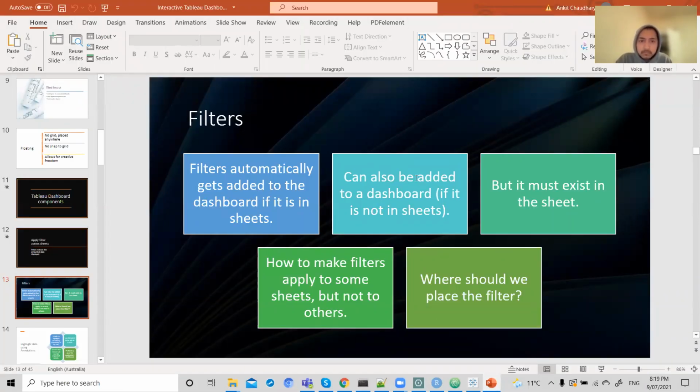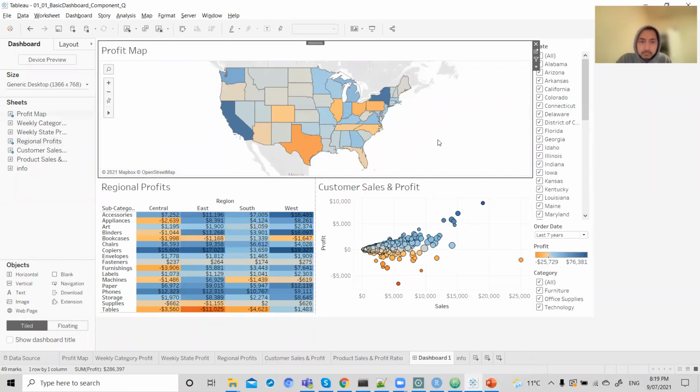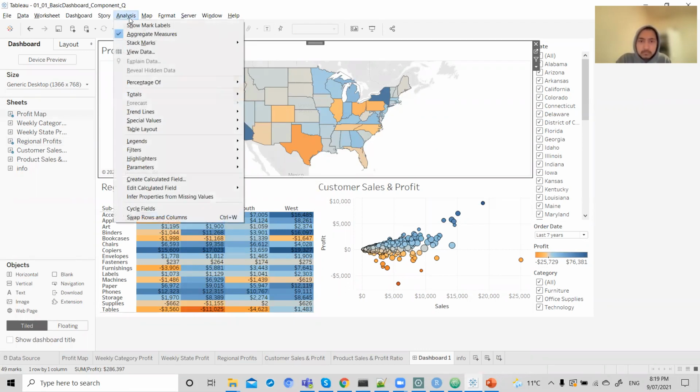They can also be added to the dashboard if they are not in the sheet. So we can also add filters by going through Analysis, then Filters, and from here we can add filters. So even in the dashboard we can add the filters.